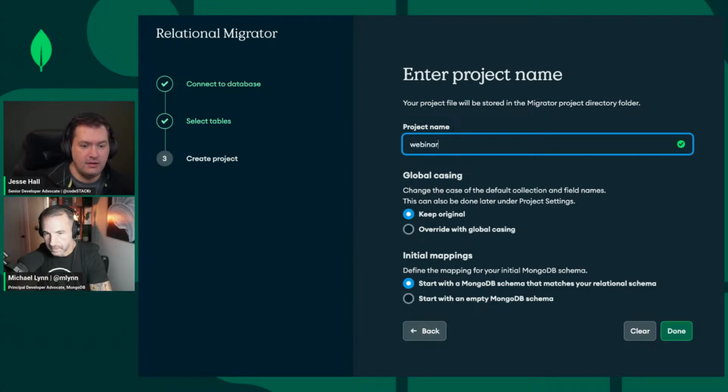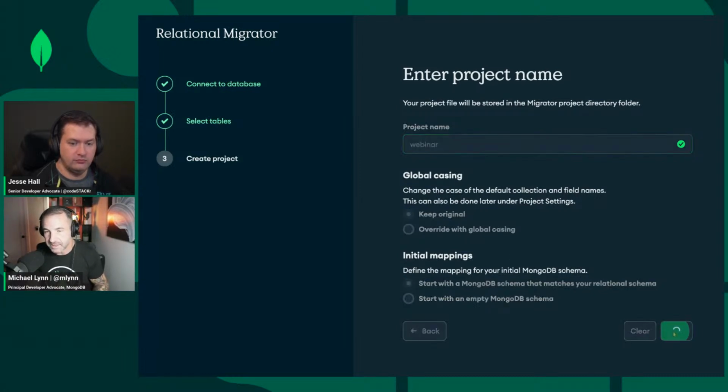So I'll call this webinar. This is my project. And here are some interesting options that you have. There are casing options in SQL that you can change. We're going to keep it to the original casing settings. And then mappings. This is where we talk about the mappings from the tabular database to the document database. I'm going to start with the most basic way that you can convert tabular to documents, and that's by using a MongoDB schema that matches your relational schema. This is probably not a good thing to do across the board, but I want to show you how it works. So let's keep it there and I'll say done.